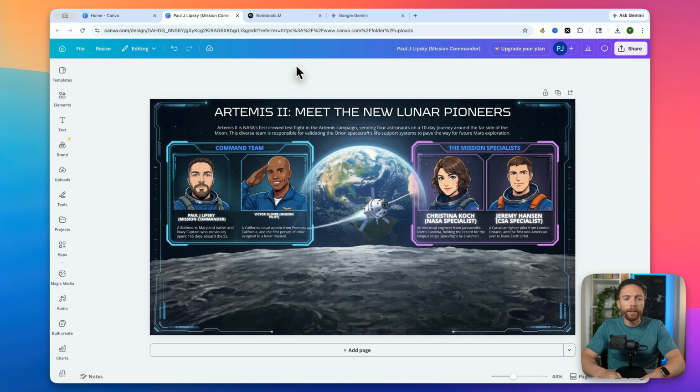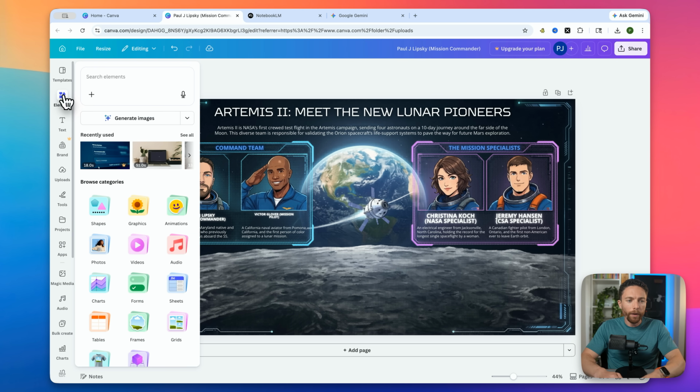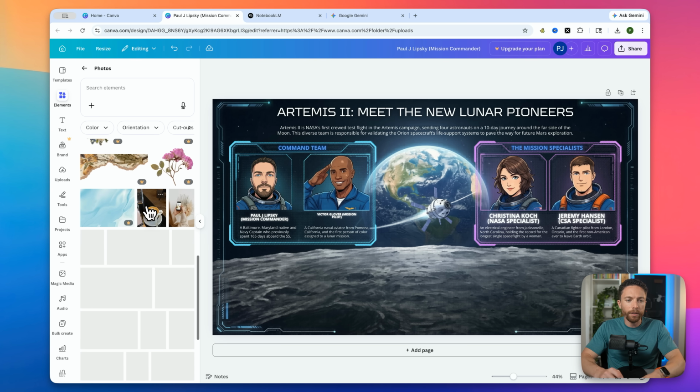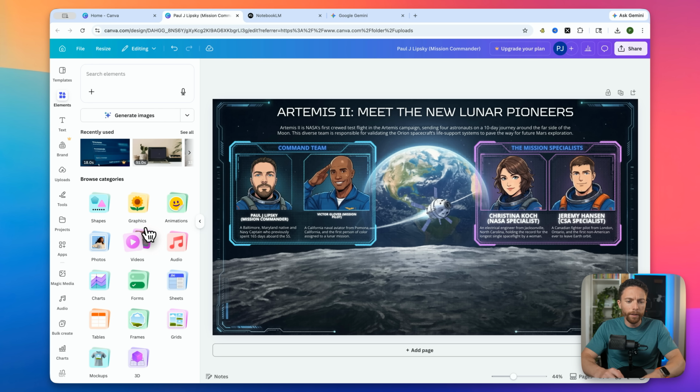And there's a lot of cool stuff you can do inside of Canva. The more you explore it, the more you'll discover. Over here on the left, this elements section, there are shapes you can add, graphics, there are stock images, there are stock video if you wanted to, audio, frames, grids. So there's a lot you can do once you bring your infographics from NotebookLM into Canva.